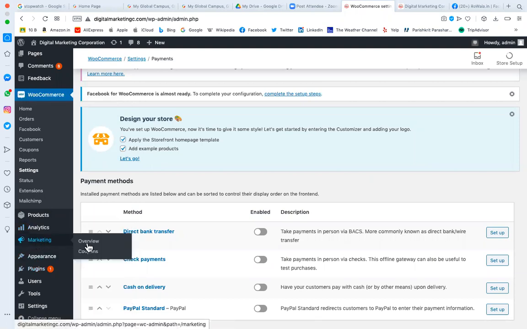In marketing, you can create the coupon code, and then you can link with Facebook and link with Google Ads. Basically, they have given you three linkings: Facebook marketing, Google Ads, and email marketing.